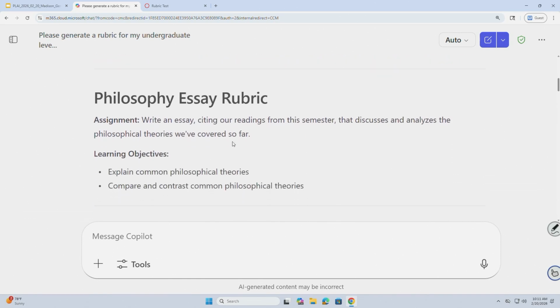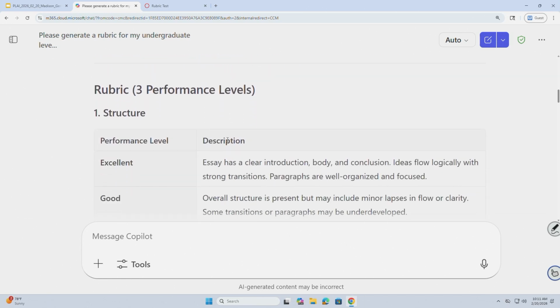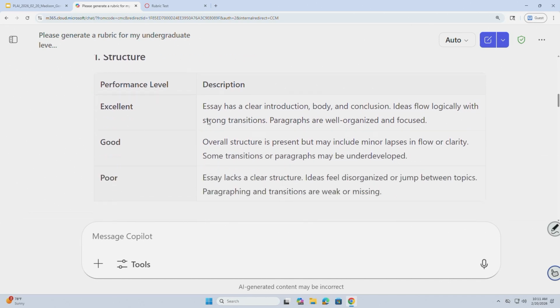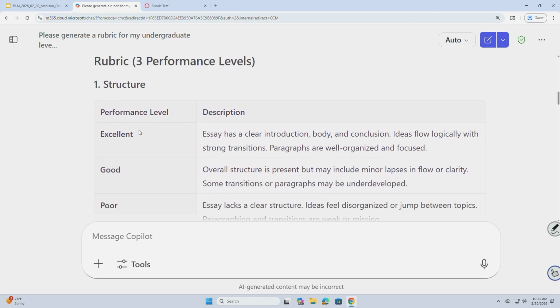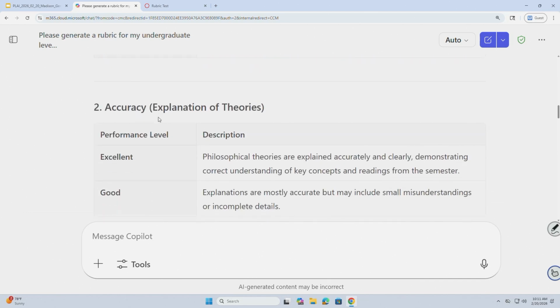And this is another way to refine a rubric, because let's see what Copilot did. It did something a little funny. Instead of the usual columns for excellent, good, and poor, and the rows for structure, accuracy, etc., it gave me individual tables for each. So this whole table is structure. It has excellent, good, and poor structure. The next table is accuracy.